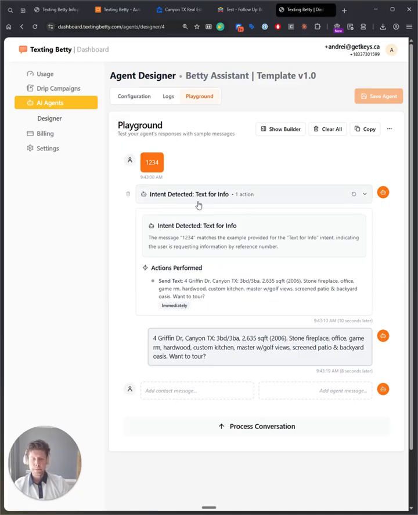In here, you can actually see that the AI will tell you why it shows a certain intent. Obviously, it's because 1, 2, 3, 4 matches the example provided in the text for the info intent. That's a really good way to debug and make sure it's doing the right thing, and why it's doing a certain thing. Then we see that 1, 2, 3, 4 results in the information about this property. But not only that, it also asks if you would like to tour.